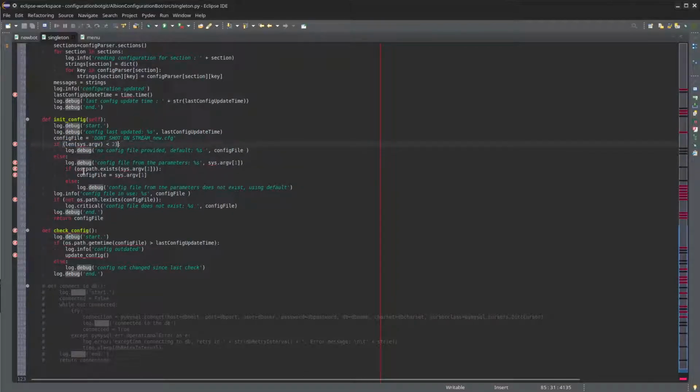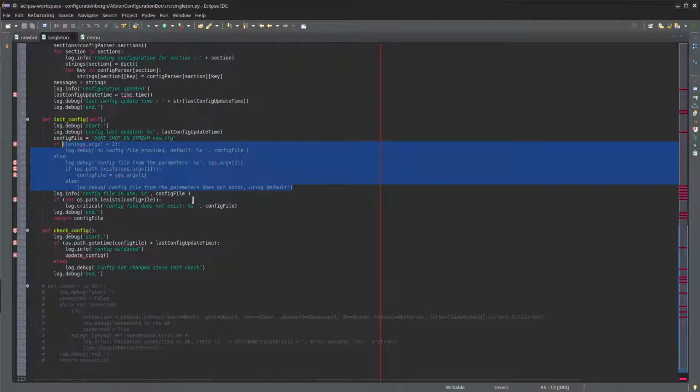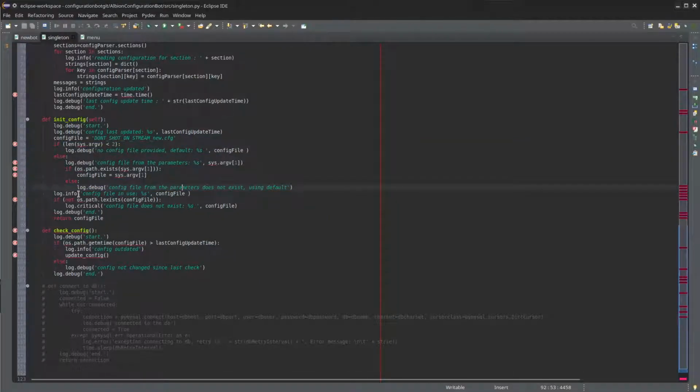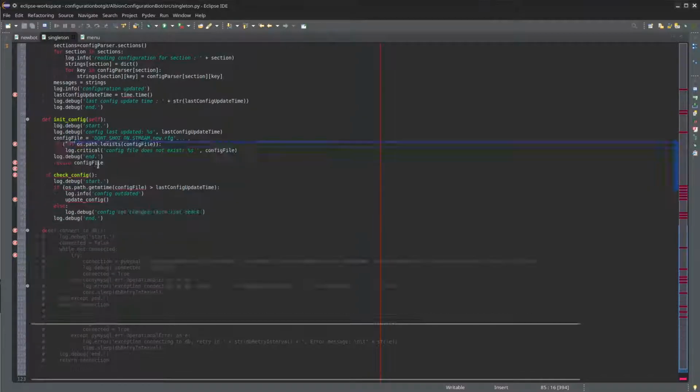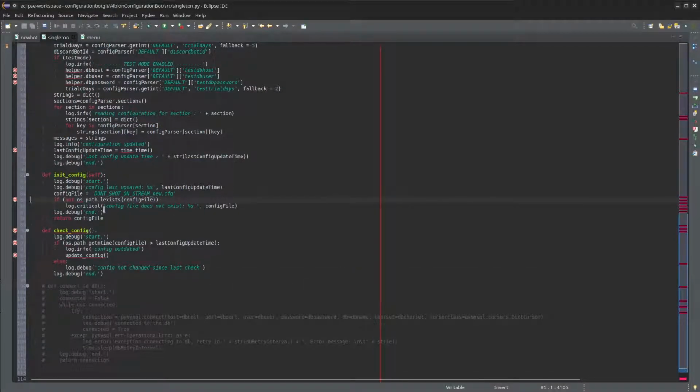So all of this checking the config file from the parameters, and then it checks if the file exists. File from parameters does not exist, using default. And if the default doesn't exist, it just raises an error if the new config doesn't exist. Yeah, so all of this can be thrown away.